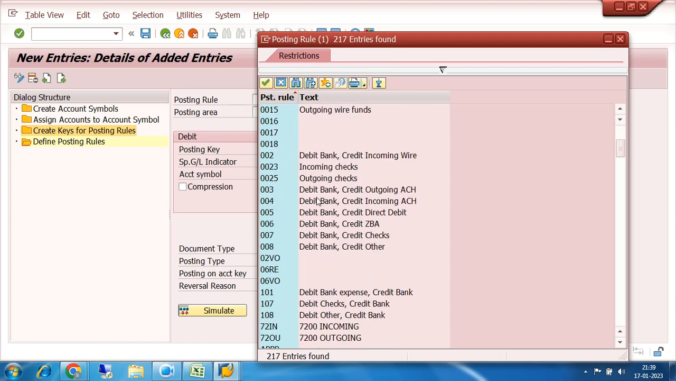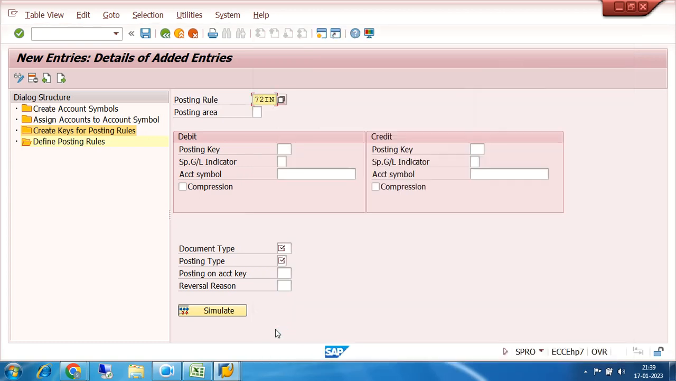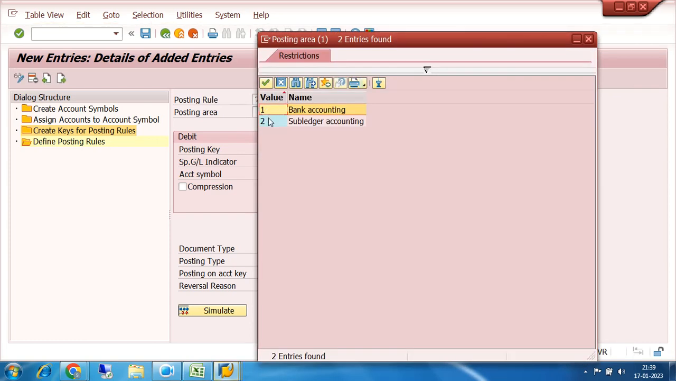Now the first rule I have created, that is 72 IN. So I am using that. Okay. Then it is asking for the posting area. I will select the posting area bank accounting. So this is not regarding subledger. So I will use the posting area bank accounting.